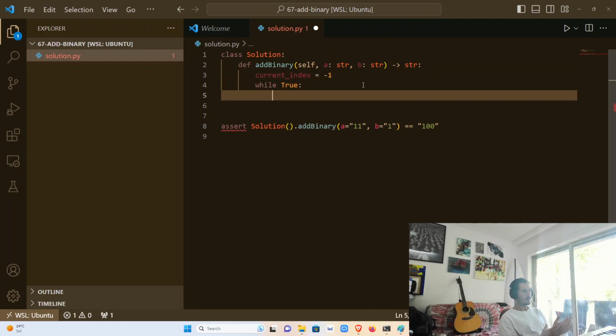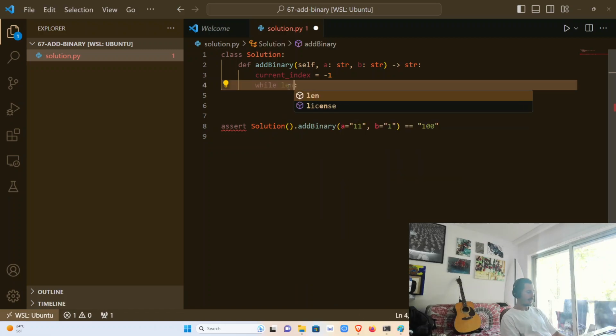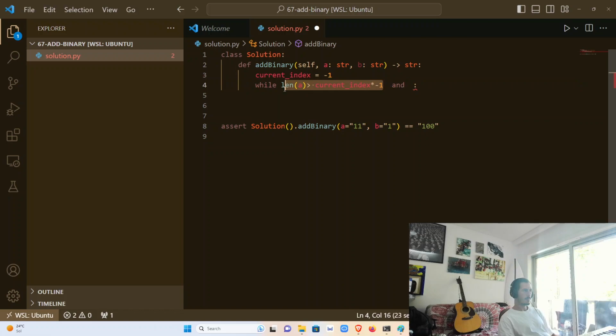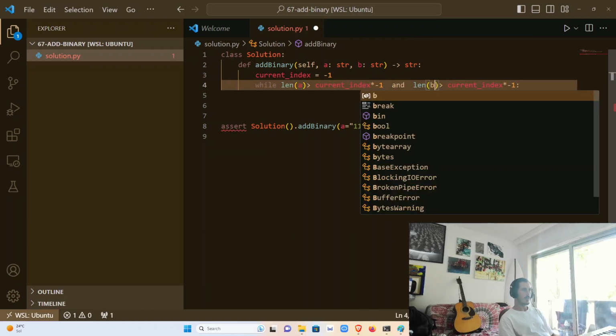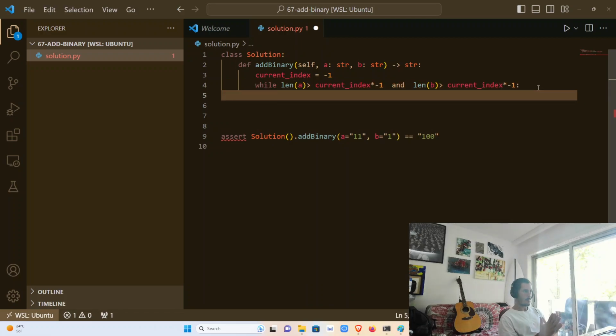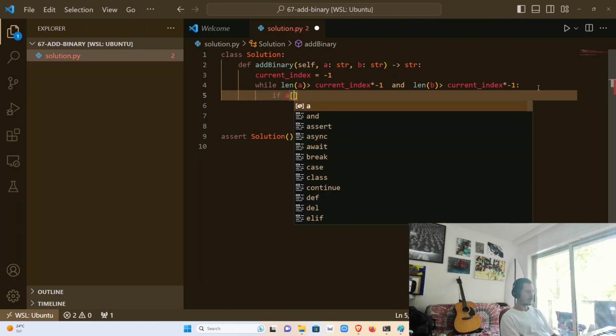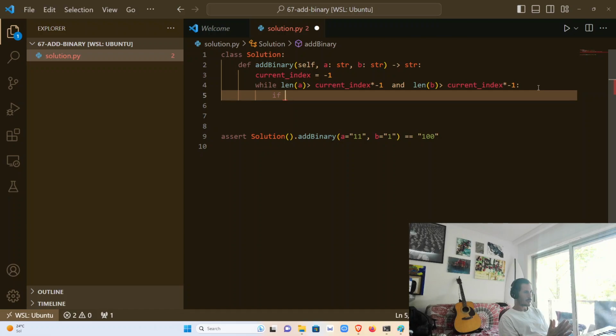While true, or while length of A is bigger than current index times -1, so we can make it positive. And the same for length B. Let's see. If A of, I want to check if they're both ones, if they're both zeros, or if there's a 1 and a 0, or a 0 and a 1.